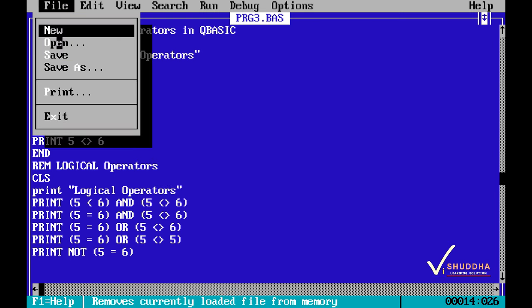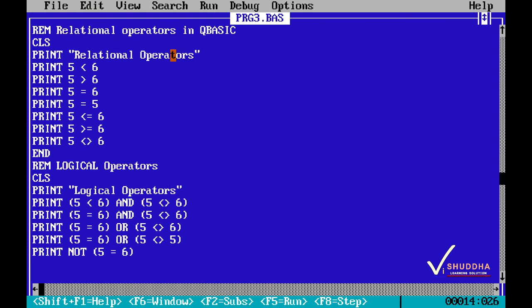Now let's save the program. It should print relational operators and there should be 7 lines of output, and then due to the end statement it should end the program. And if it is not able to end the program, it will print the message logical operators and then it will give us 5 lines of output here also.